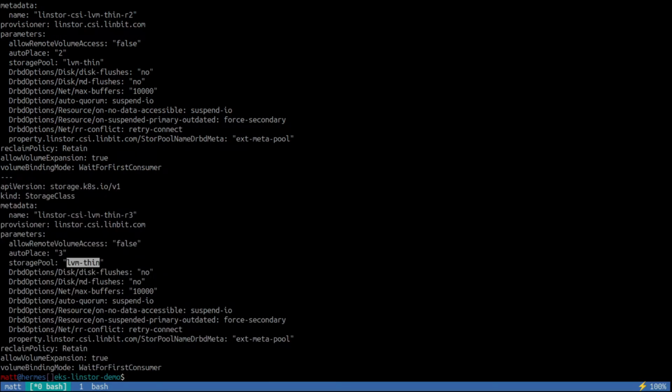We're going to use that LVM thin access storage pool. We're going to set allow remote volume access to false, making sure that we do not disklessly attach to our replicas from our workers, and we're going to do all our IOs to a local replica. This just helps with performance.